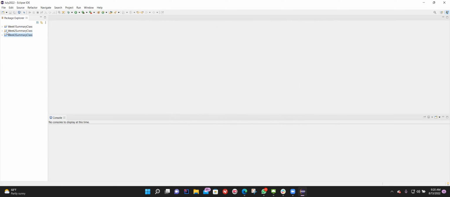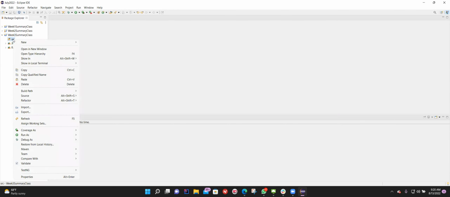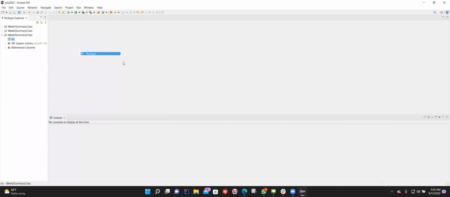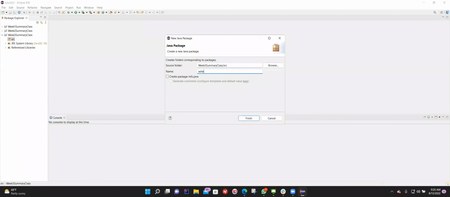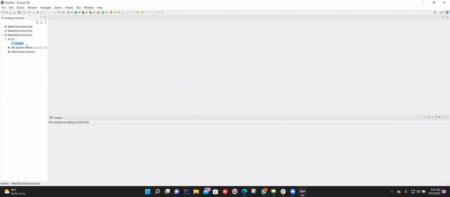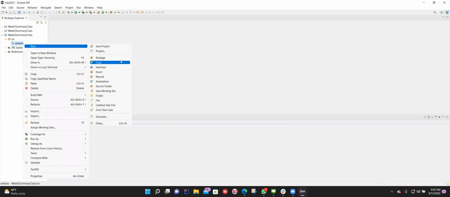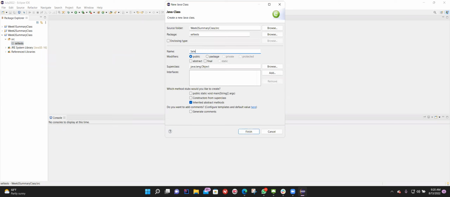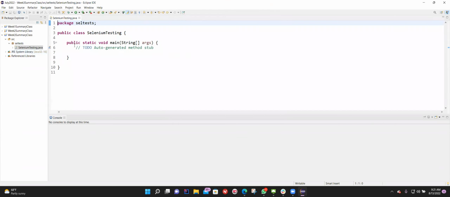I'm done with that. Now I'm going to create a new class here, and this new class will be something that I'll create only for Selenium WebDriver, to write some Selenium WebDriver test cases. So I'll say new package, and let's name this package Selenium tests. And I will create a new class here. Let's say Selenium testing, something like that, with a main method, because I will be running it right from this class. So I'm done with that.